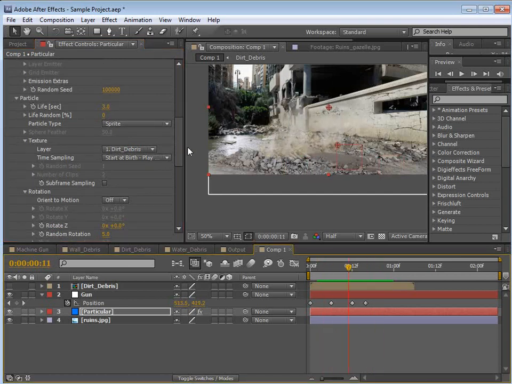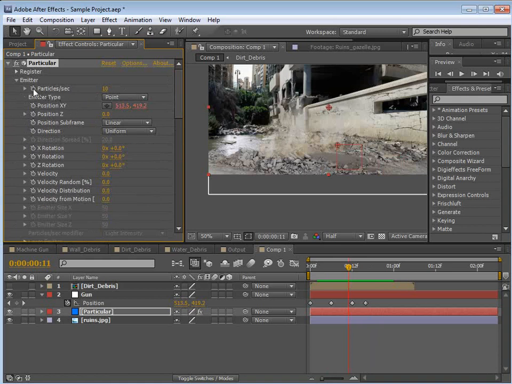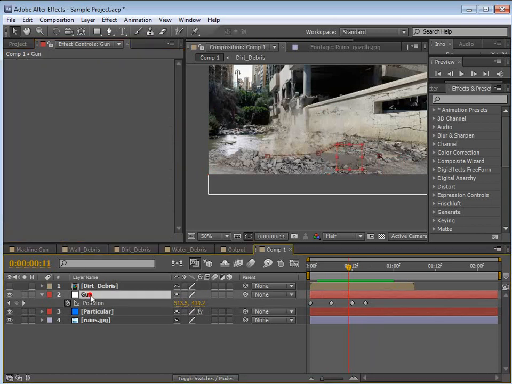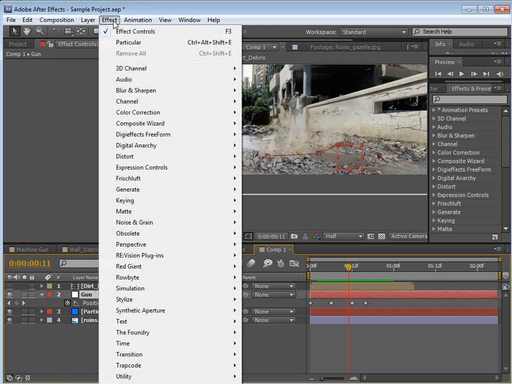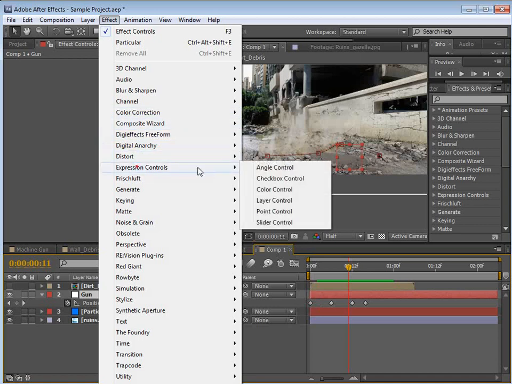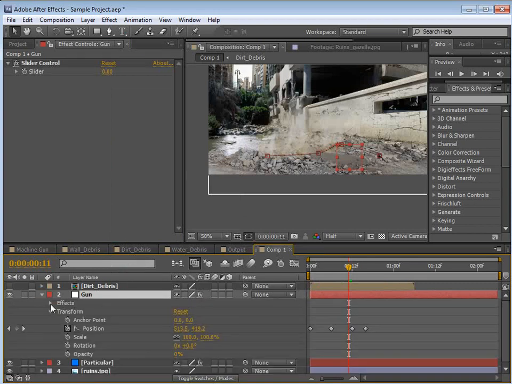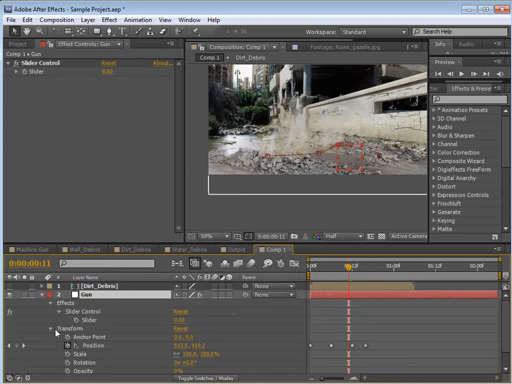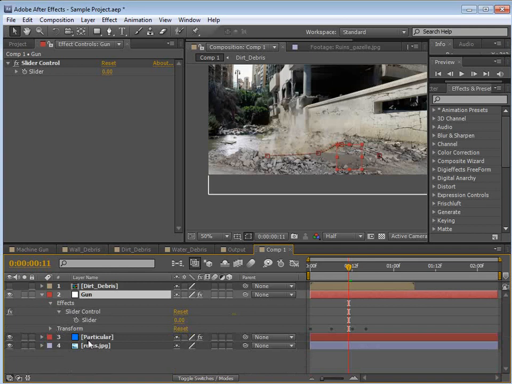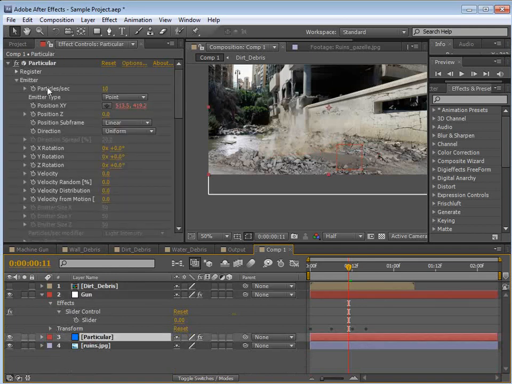Now, one other thing I want to do is set up the particle birth rate with an expression. This is going to be really easy. We're going to select the gun. We'll choose Effect, Expression Controls, Slider Control. Then let's bring up the effect for the slider control. And then we'll go down to Particular, and we'll Alt-click on the particles per second.